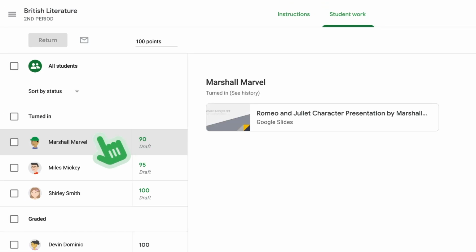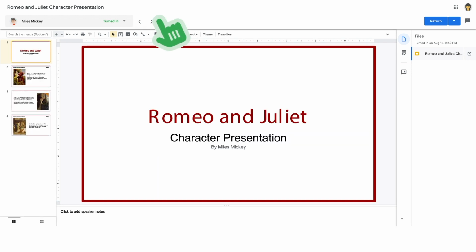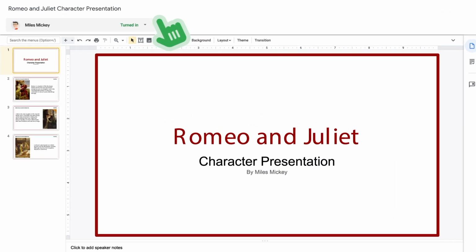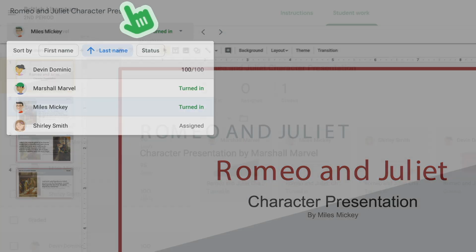Click on an individual student's name to see their progress on an assignment, leave feedback, or check their name to return a grade. Double-click on an assignment to review it in grading tools. Toggle between student work by clicking the left and right arrows in the upper left corner, or by choosing the drop-down menu of student names.